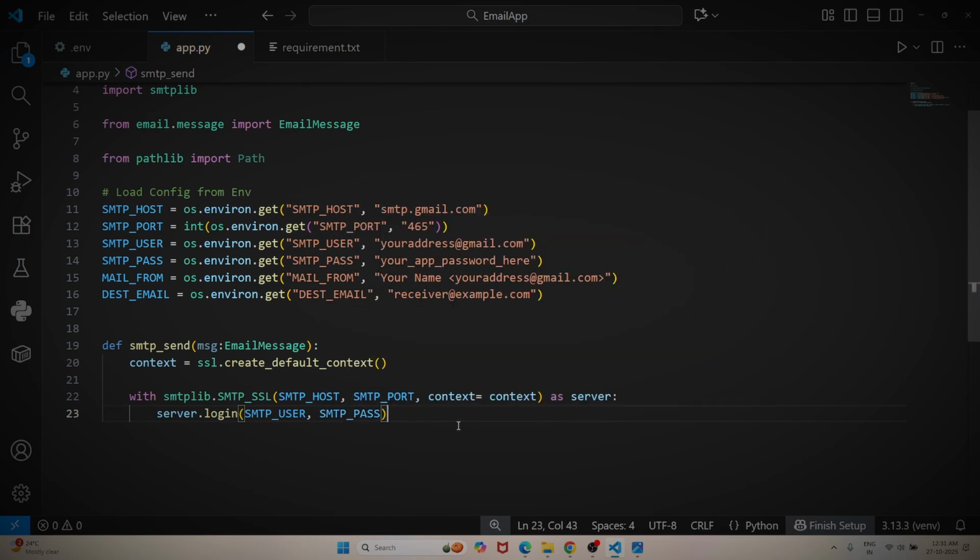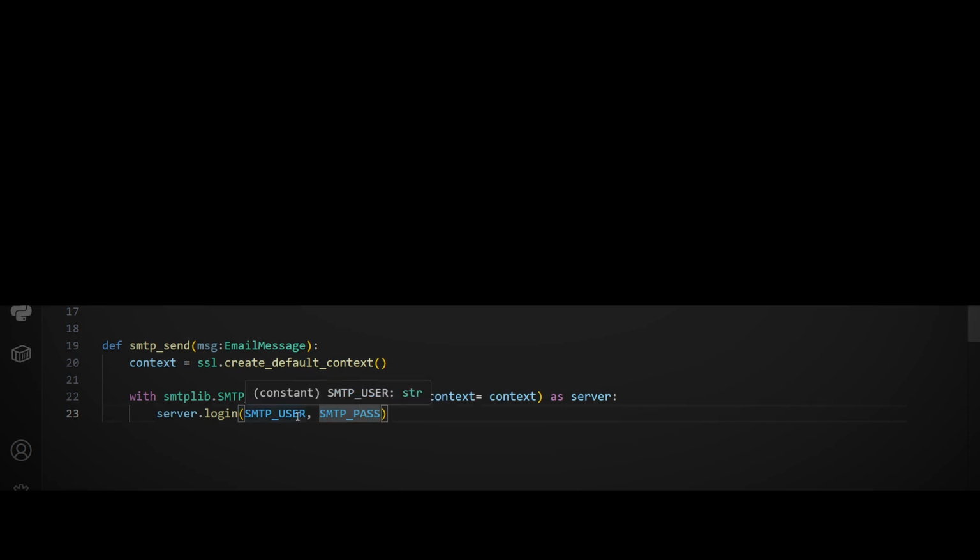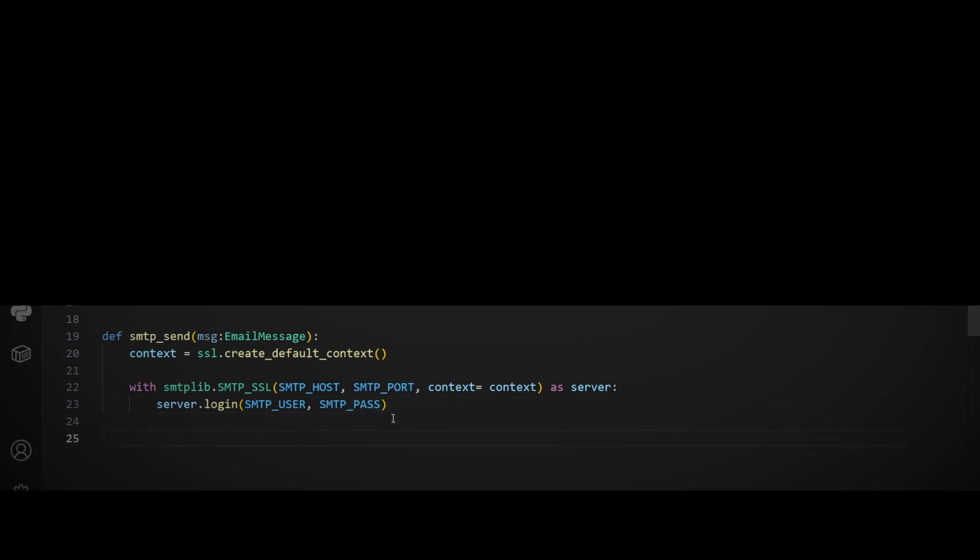I'm going to log in. So this is just kind of authentication. This is where you must use the Gmail app password, not your email account password, but the Gmail app password. If you use your normal Gmail password, Google will block you with an authentication error. Now let's send the email message.